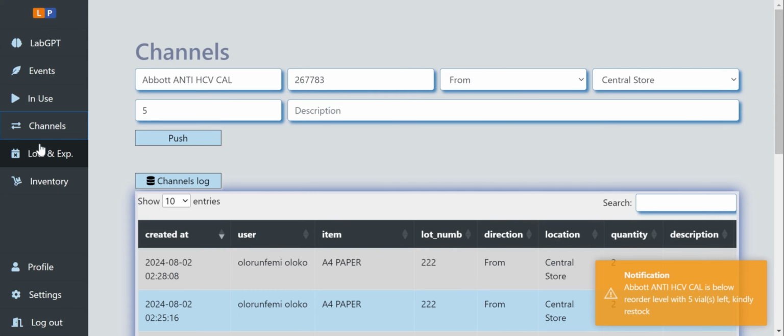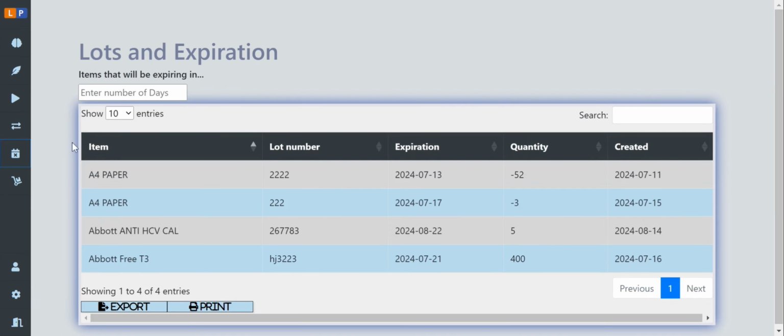Lot and expiration. So this is where that lot I've created, you see, this is where we have them here. So we have seen the lot we just created, anti-HCV. This is the expiration date we entered. This is today's date. So you see, this is where we have all the items.